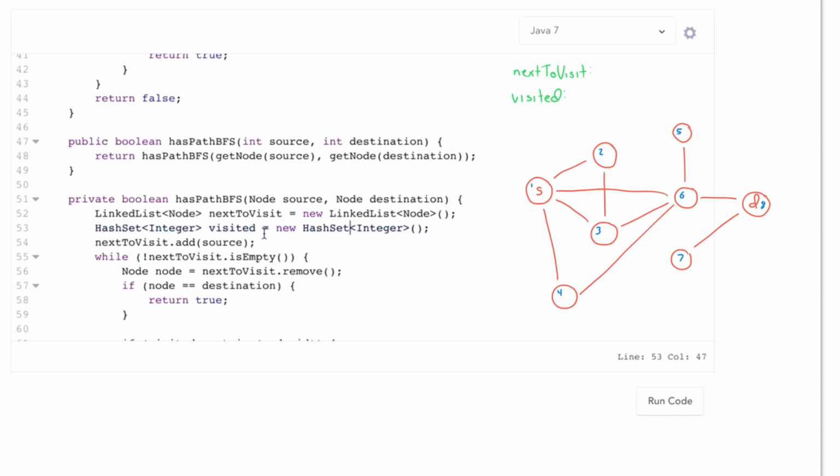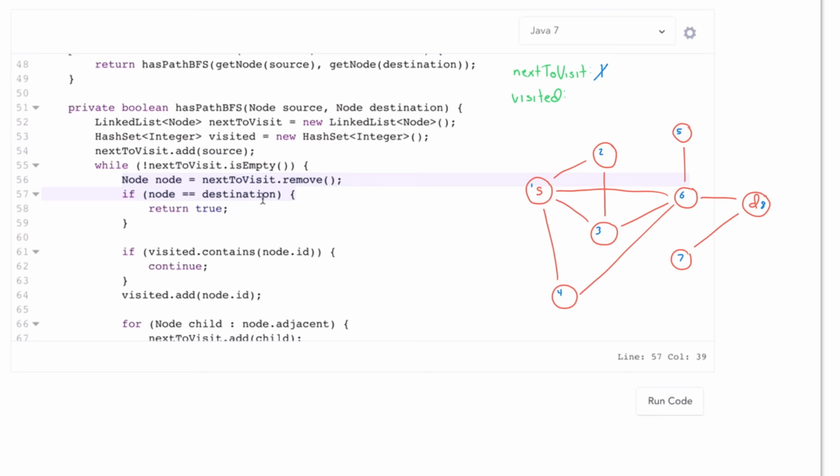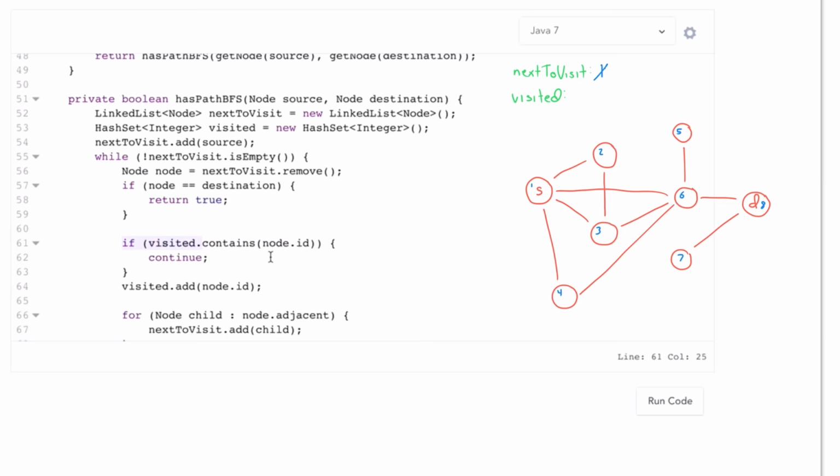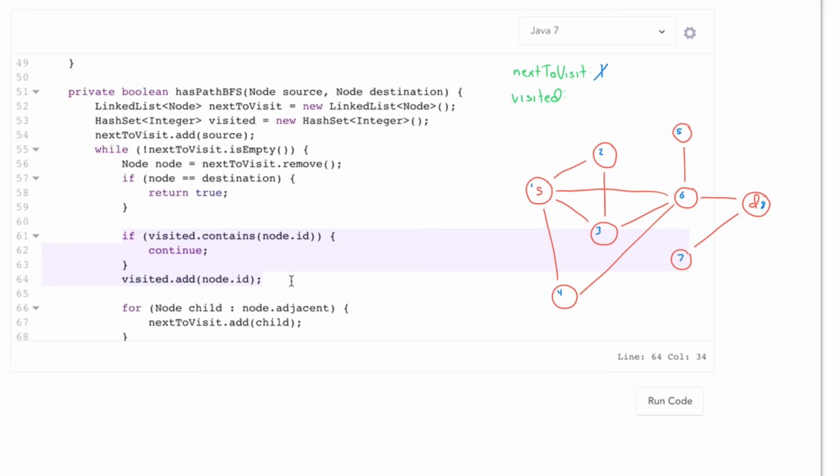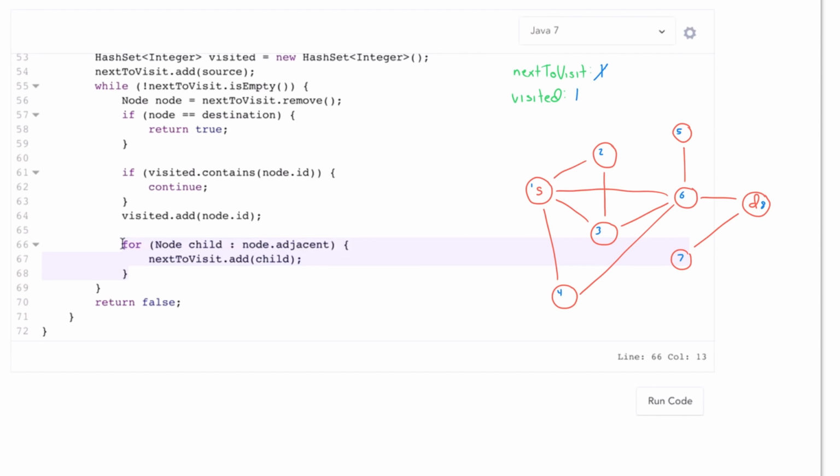So I say, okay, next one to visit is my source. Then as long as there's something left to visit, pull out the next node to visit, check if I'm where I should be. If so, return true. Otherwise, check and update who I visited. And then queue up my children at the very end of the queue to be visited next. This will ensure that my children are not visited immediately, but are visited once everything scheduled has already been visited. So it'll visit level by level. And then if I get down to the very end and I haven't found my destination after all of this, then just return false. So that's how breadth first search operates.